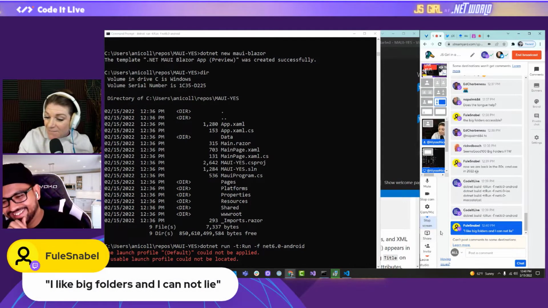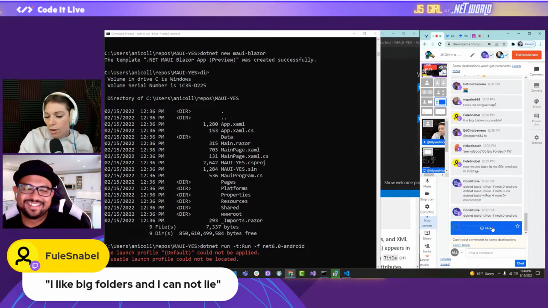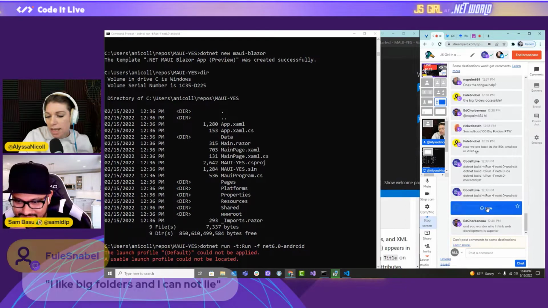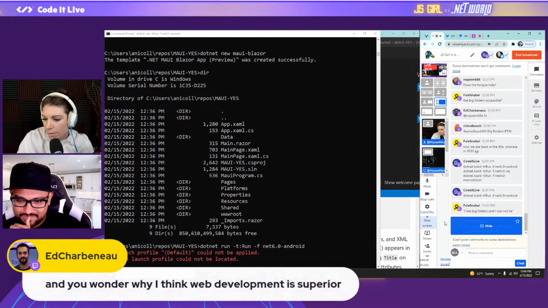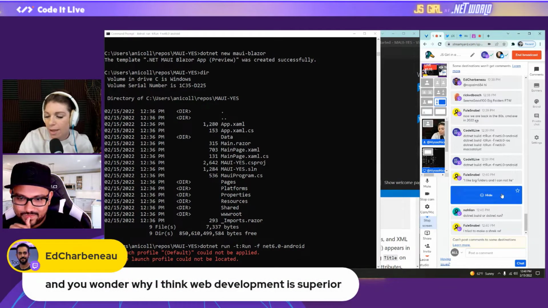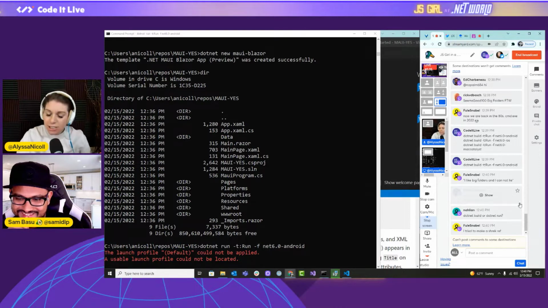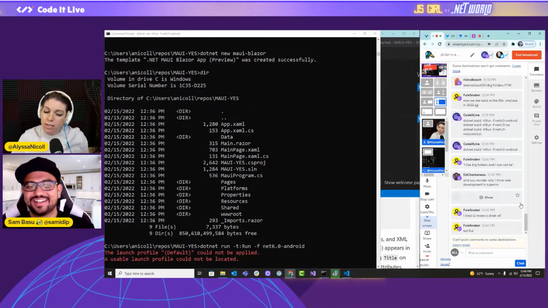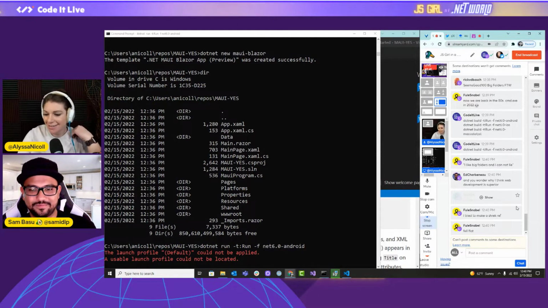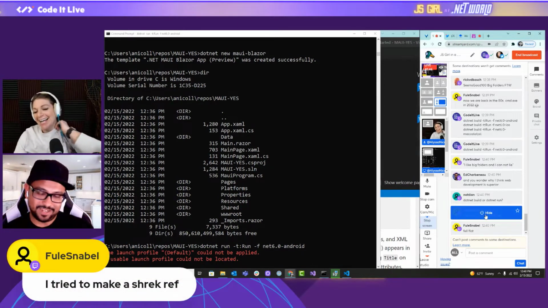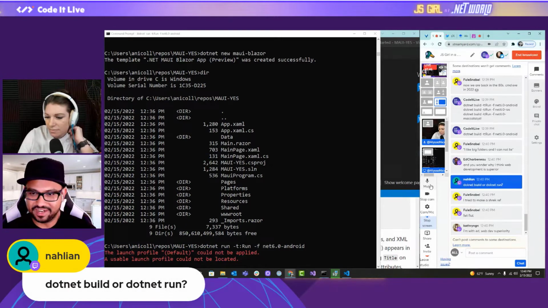I like the big folders. Really? I think maybe your window is not as small as my window was, because I could see one folder in my window. And you wonder why I think web development is superior. Oh, come on, Ed. Don't be that way. This is cool. XAML is cool. Well, here's the thing. We spend the extra effort and we endure the pain so our users can have native apps.